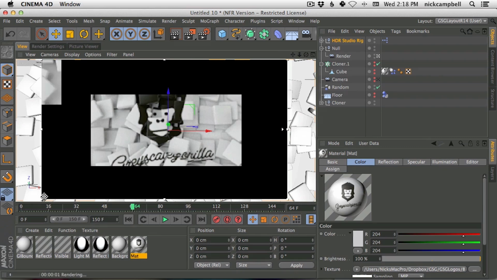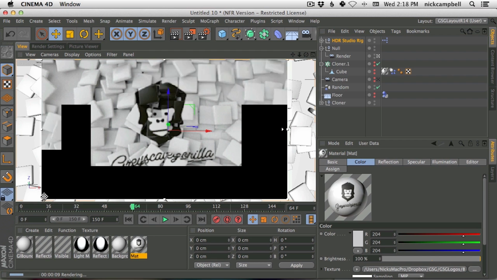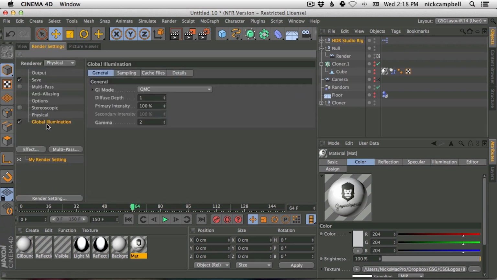Let's zoom out a little bit and see what we have. And let's see what we could do with the render time. You can see even at half res, this is going a little bit slow. So let me show you one setting that you could tweak to slow down or speed up your render. Under global illumination, under QMC, if you're using 14, this only works in 14 and up, by the way, you go to sampling, and right now it's got this default medium.